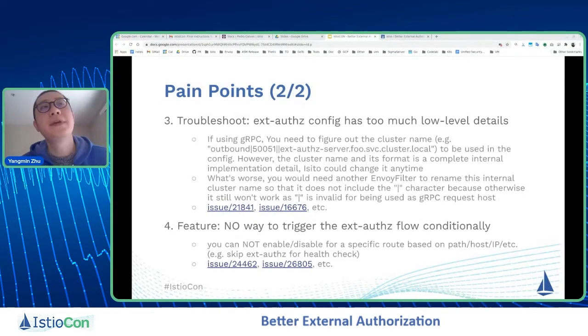The third problem here is about troubleshooting. This is specific to the extra auth use case. Because you are writing the extra auth config, and due to the special use case of extra auth config, it has too much low-level details that you should take care of.